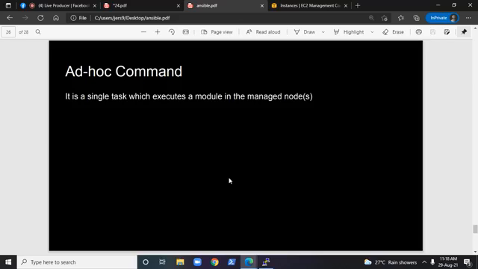First of all, we'll understand what an ad hoc command is. Ad hoc command means whenever needed. If you want to execute a single automation on multiple managed nodes, or maybe a single managed node, using the modules which you have within Ansible, then you can use an ad hoc command.